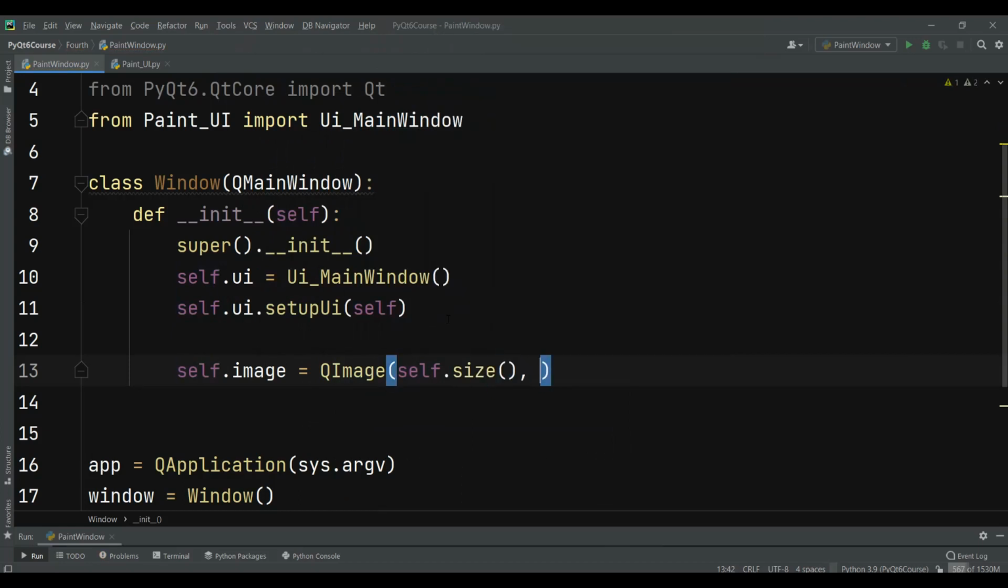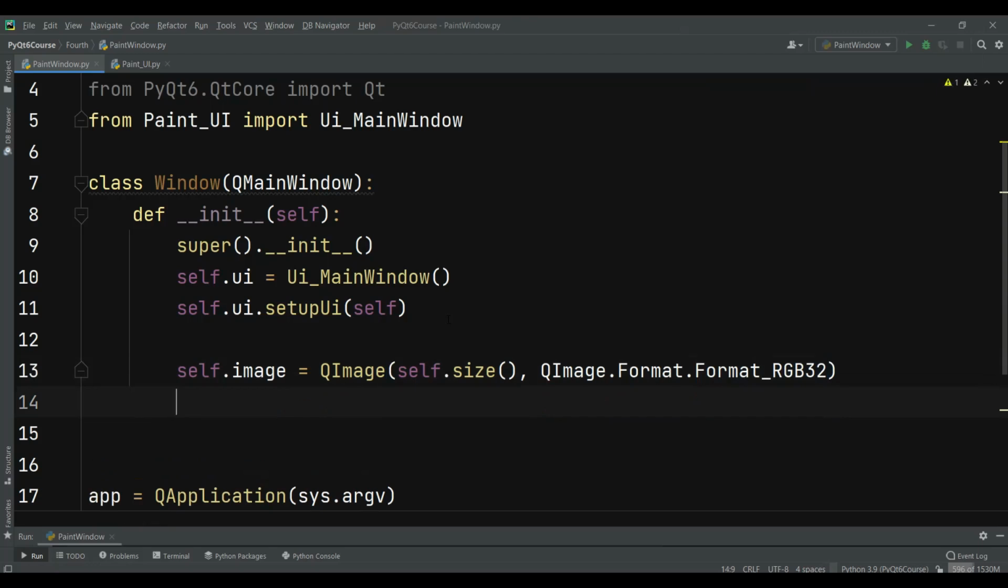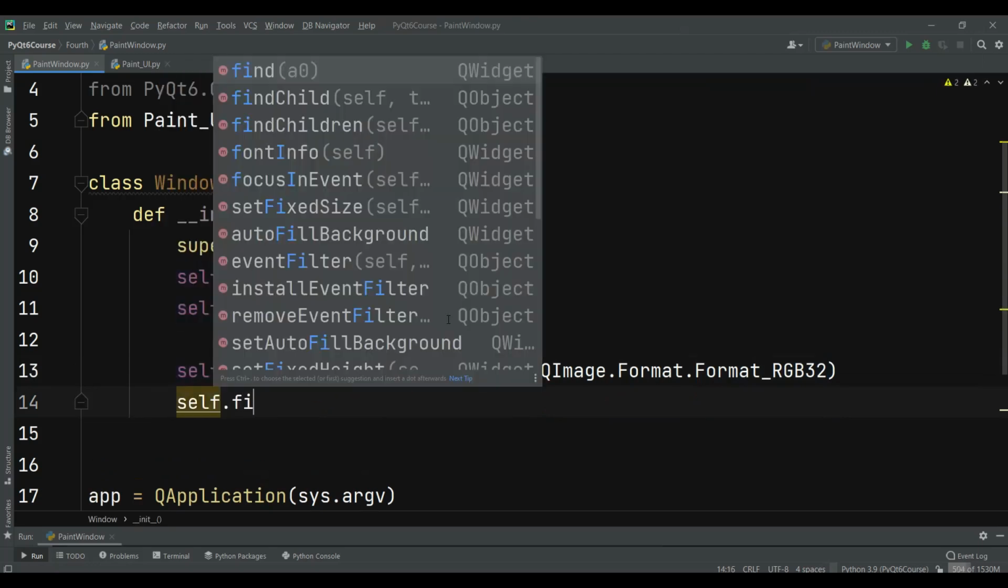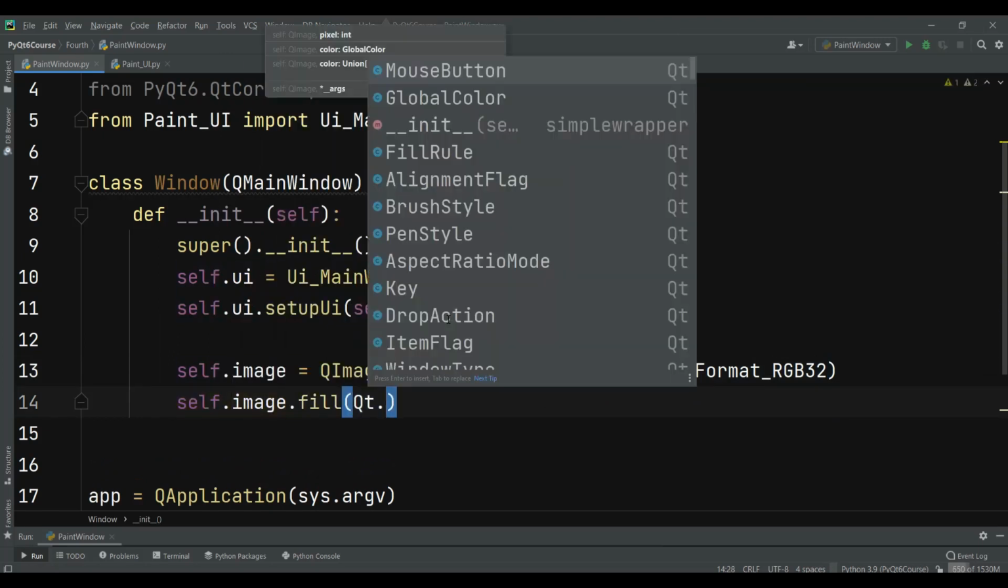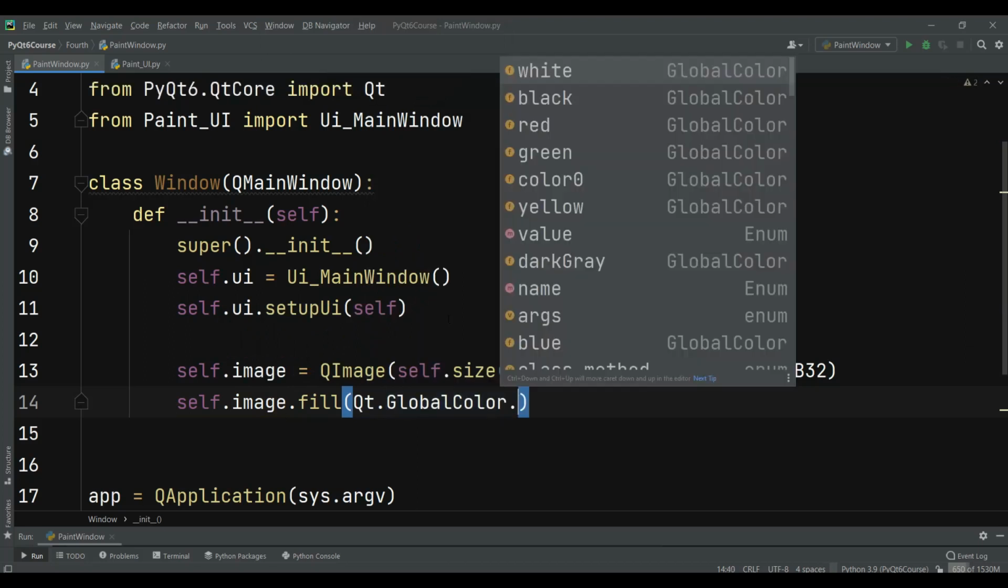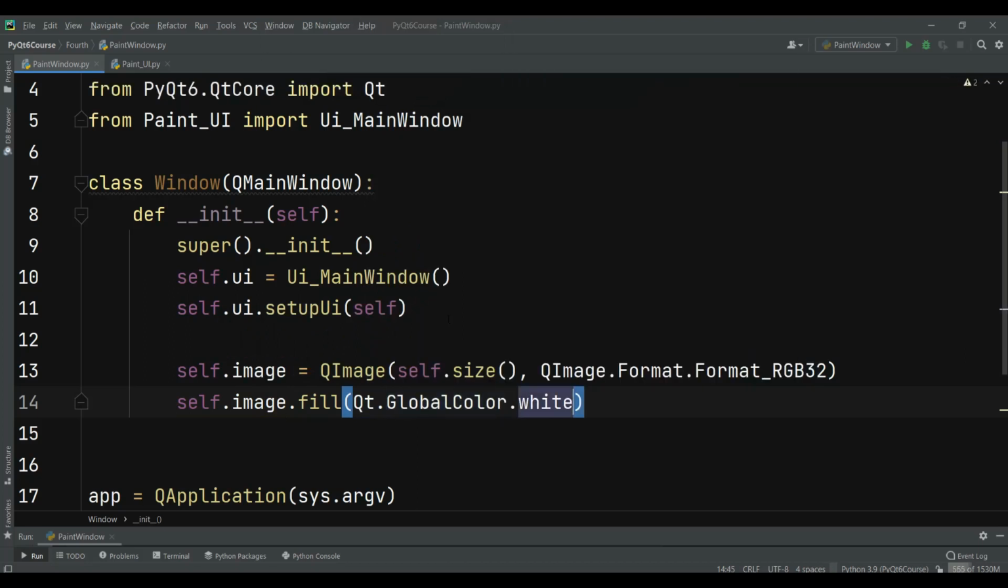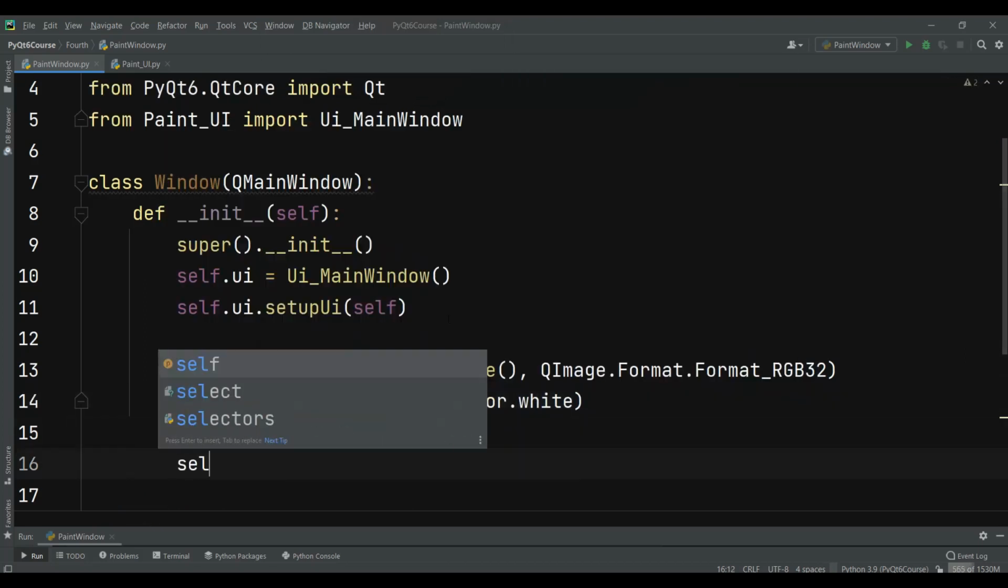And after doing that, I need to give the format. So I can just say QImage.Format_RGB32. Okay. And after that, we need to just fill the image using a white color. So self.image.fill, and I can just say Qt.GlobalColor.white.